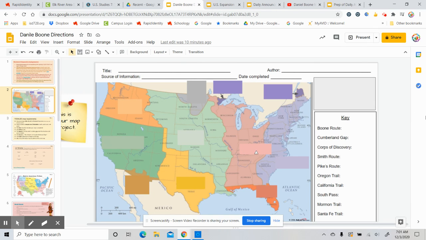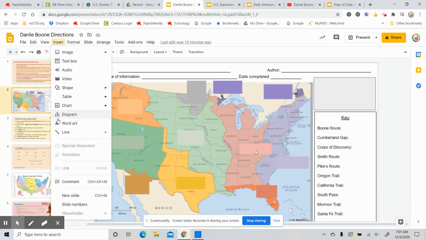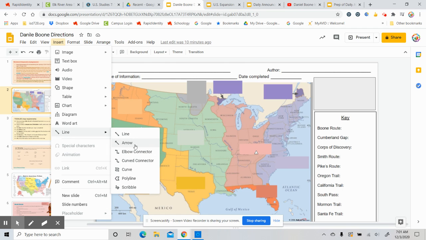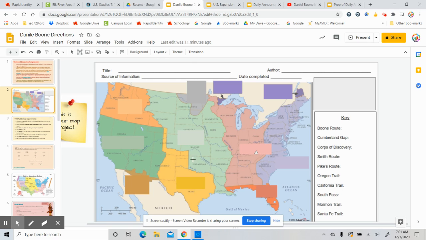You'll lose points for Boone's route. Now, if you don't know how to draw the route, first of all, you're going to insert a line. And the one that lets you draw however you want is scribble right here. Now, if you first start drawing with it, it's going to probably be blue. You can't use blue because blue is the color of the rivers.